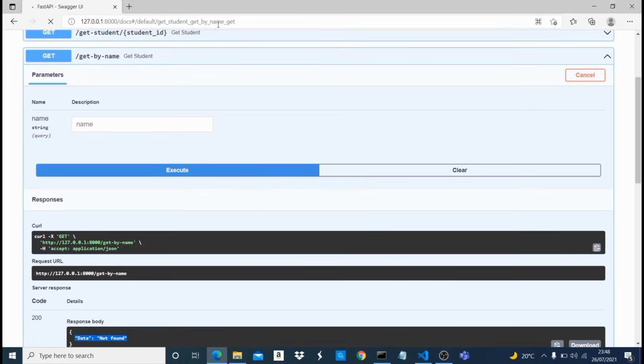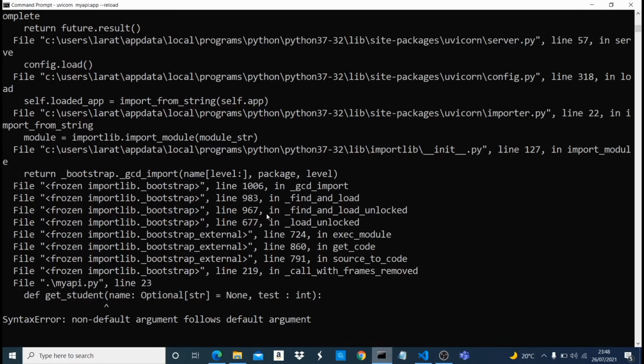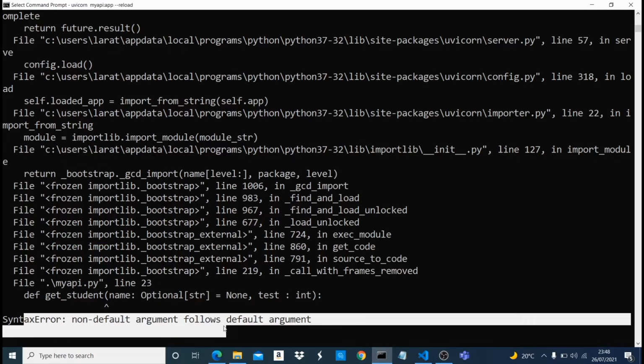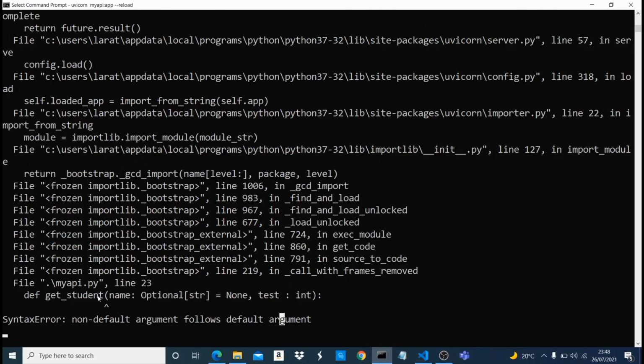So okay, you can see that it's not even going. If I come here now, you see that it says syntax error, non-default argument follows default argument. What this is just saying is that, as you can see right here, we have name optional, and then we have test, which is optional. So Python doesn't allow us to have an optional argument before a required argument.